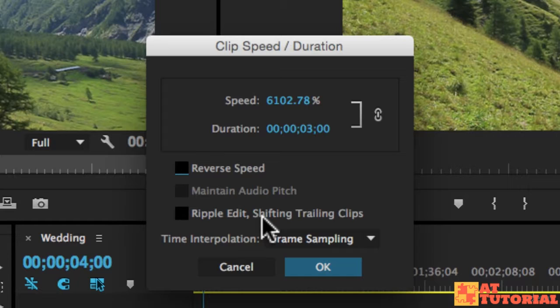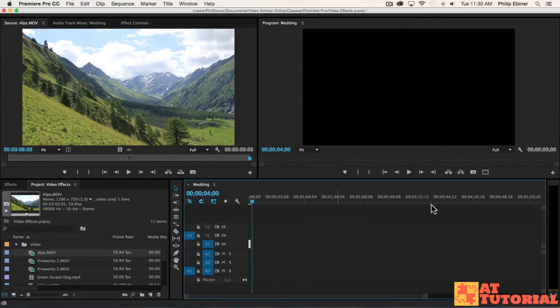A long time ago, it seems like now, we learned about ripple edits and shifting trailing clips. If you check this button, all of the clips to the right of this one will jump to the left. So right now I don't have any other clips on this timeline, but if I did have a bunch and I did make this a lot shorter, by checking this box, it will move all of these clips to the left after it makes this clip shorter. So I'm just going to leave those unchecked for now, select OK.